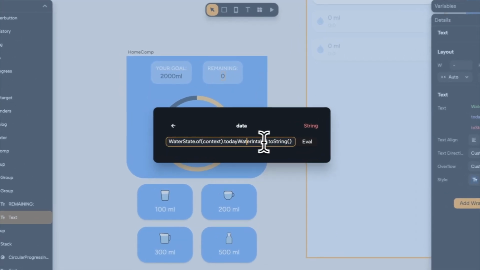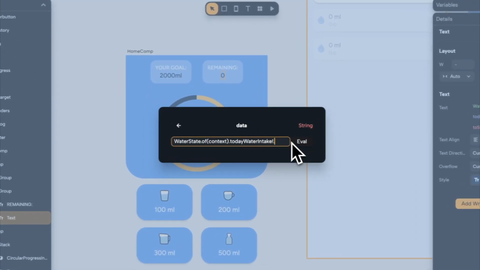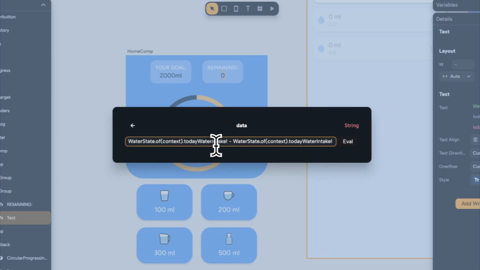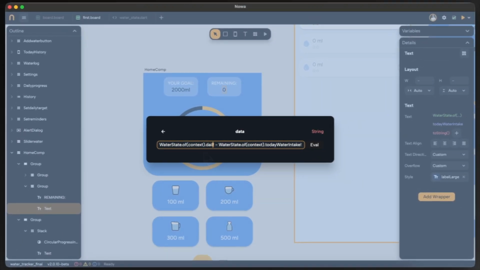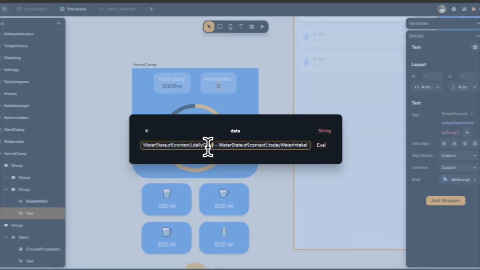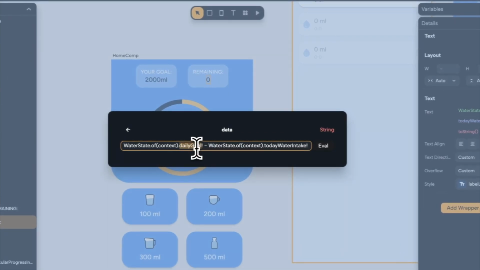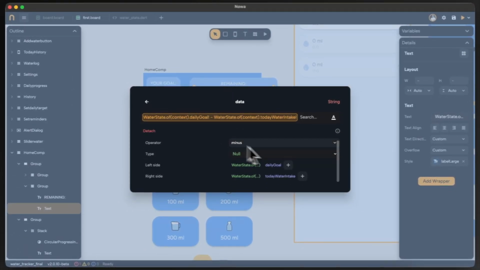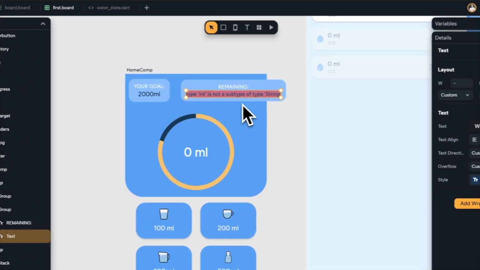So to do that, first of all, I'm going to remove the toString because I will need this in the end. And now here I'm accessing the today water intake. So I'm going to copy the whole expression, paste it here, put the negative, and then change the today water intake to daily goal. And this is the variable we have in the water state that represents the daily goal. If I click on evaluate, it tells me there's no problem. I can see here the expression being built, which is I'm using minus between the daily goal and the today water intake. But as you can see here, it shows me a problem.